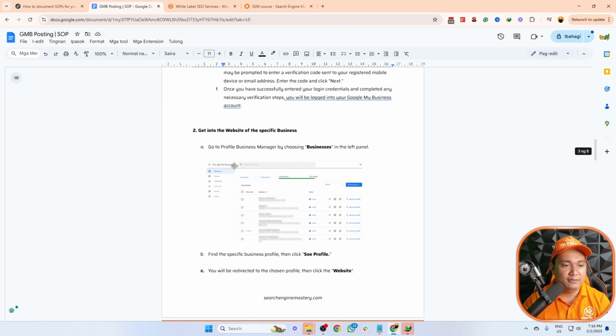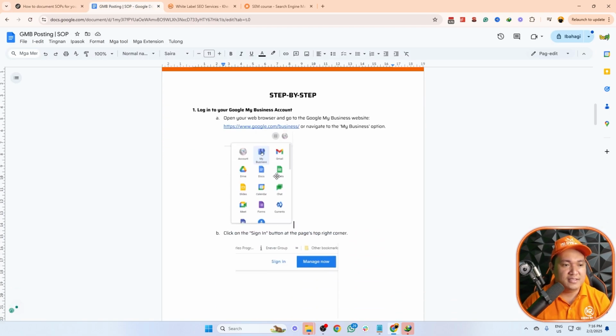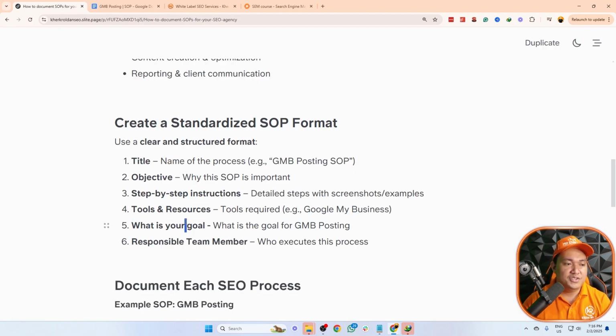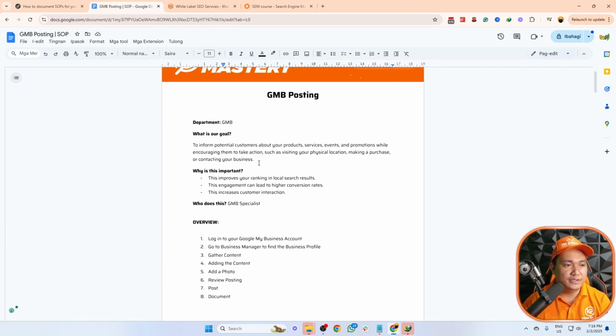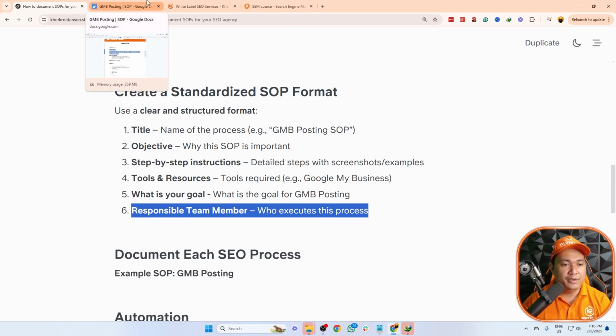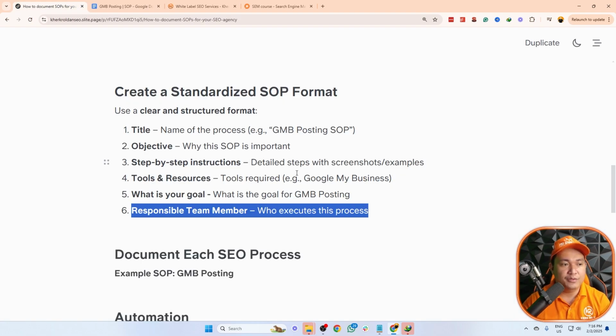All right, another example here. Tools and resources: for example, in this step we go to Google My Business, so we also added Google My Business here. What is your goal? The goal for this SOP is to inform potential customers about your product or services, something like that. Responsible team member: who executes this process? It's either the GMB specialist or anyone in the company. So you also need to do this, guys. It's very important that you follow this.